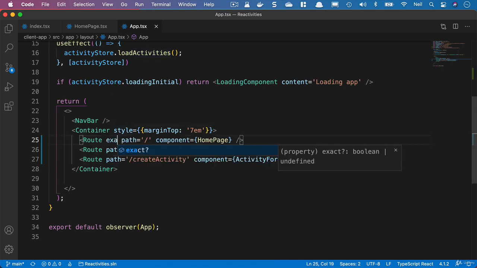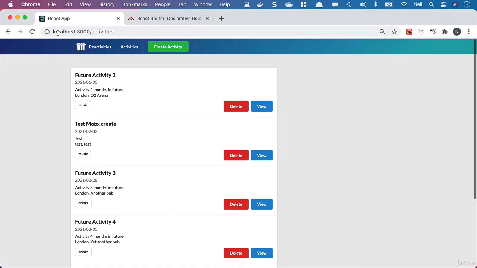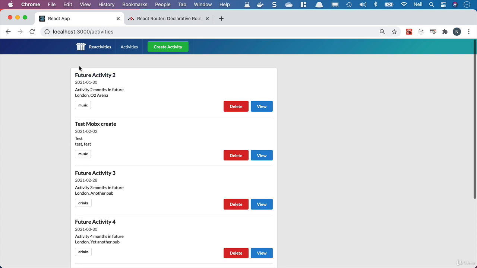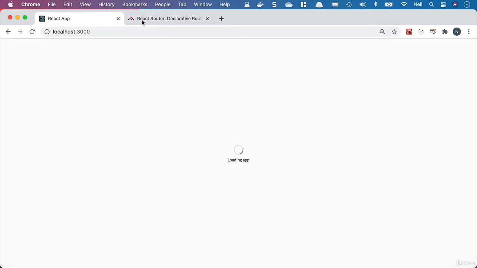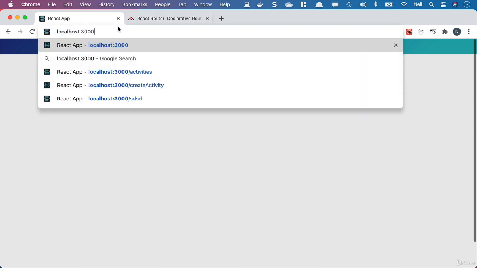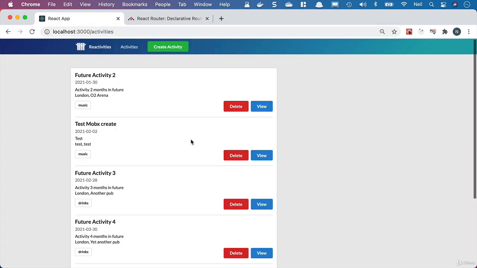So what we can do is specify exact in the route here, and then if we go take a look and refresh this, we can see that the home page information has gone. But if I take out the activities and just go back home again, now we're just back to the home page. And just to repeat the behavior, we'll say /activities, and we see the activities, but no home page. That's what we're looking for.